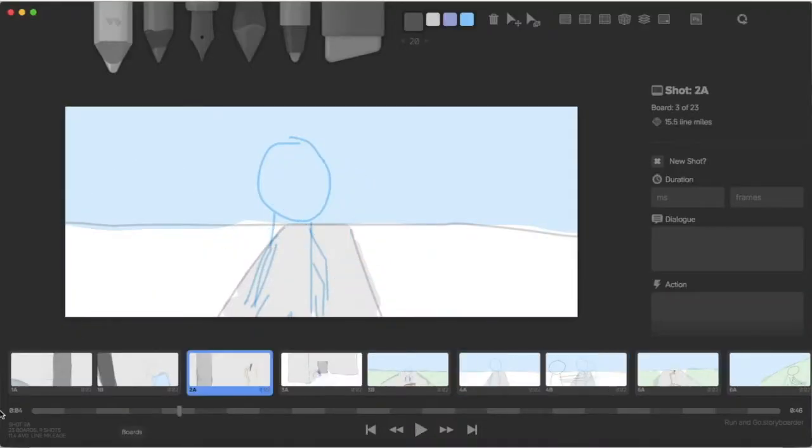So let's say we went ahead and finished this whole timeline here. Here's the cool part. You can actually export this entire sequence into Final Cut Pro or Premiere, which is awesome. And you can edit it to your sound, or in this case, music. So let me go ahead and show you how to do that.